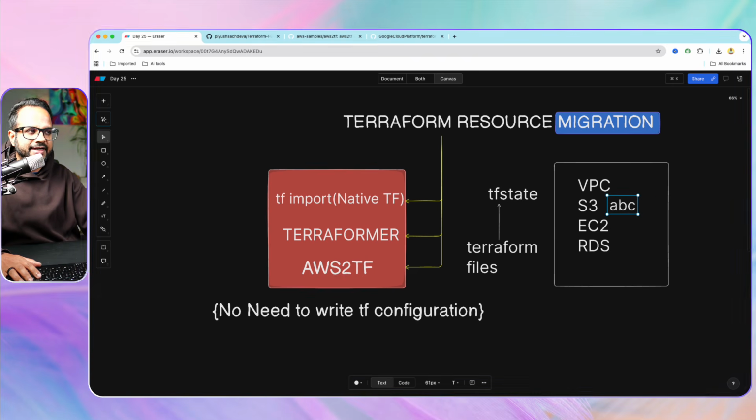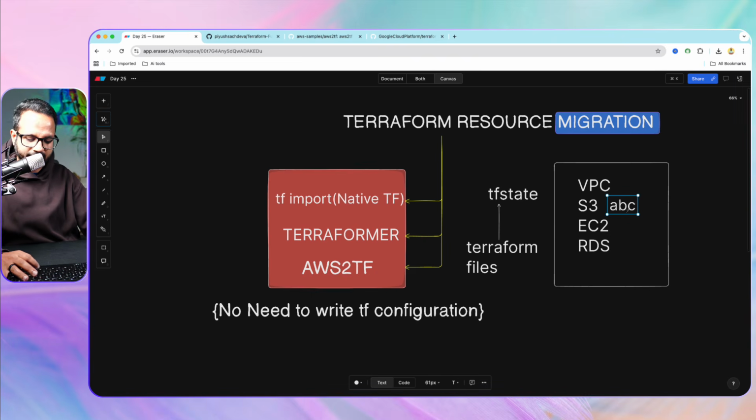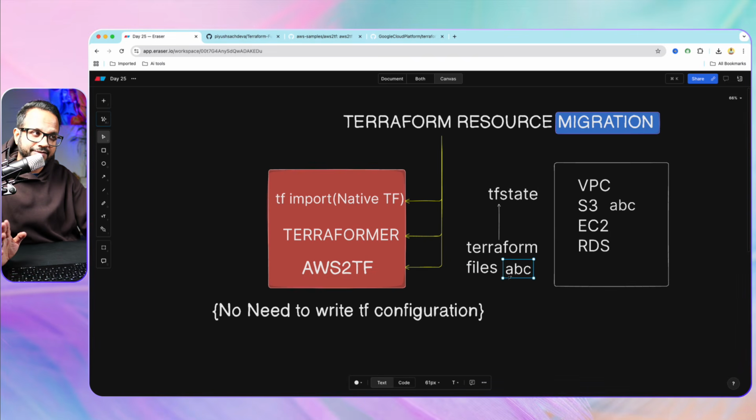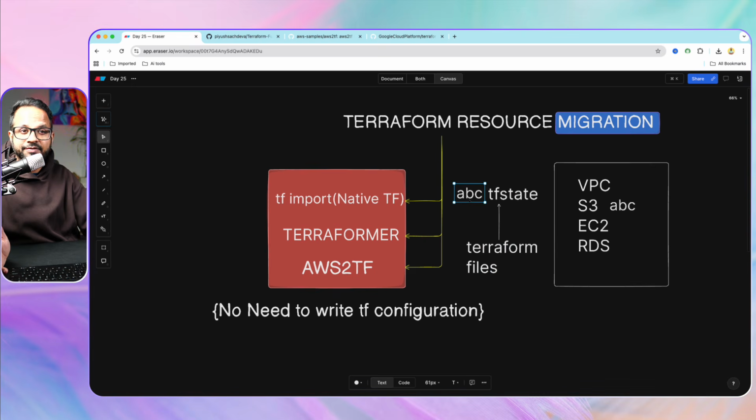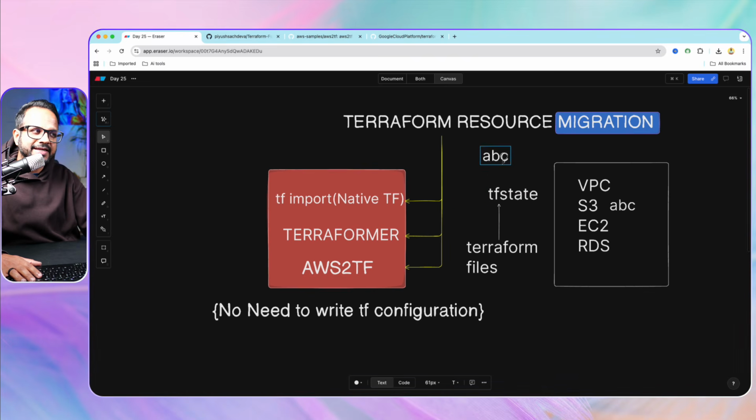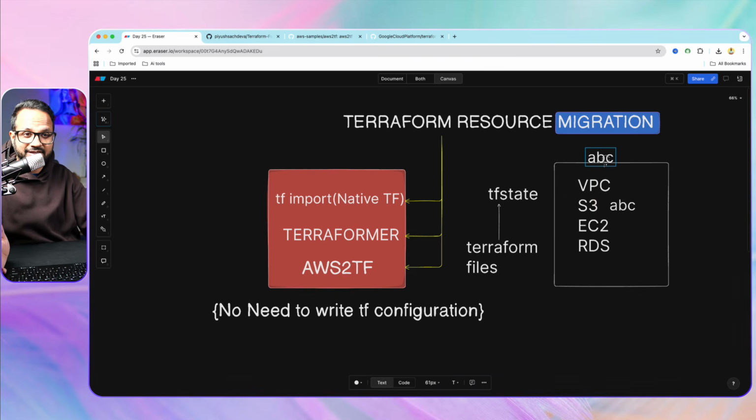So you have created an S3 bucket manually with the name ABC. And when you try to create the same bucket with the same name using Terraform, it will go and check in the TF state. It won't find the infrastructure because it's not there, right? It's not been created yet with Terraform. So it will try to provision this ABC in the region that you have selected, right?